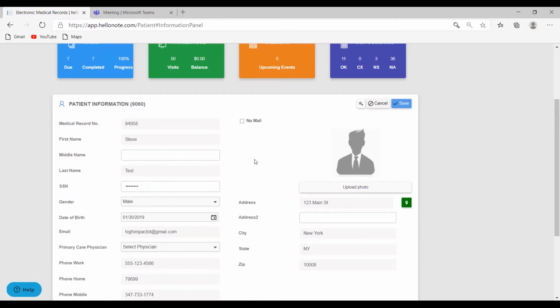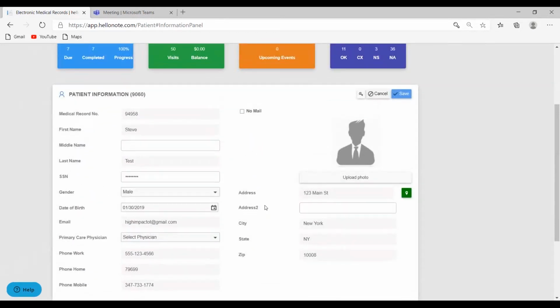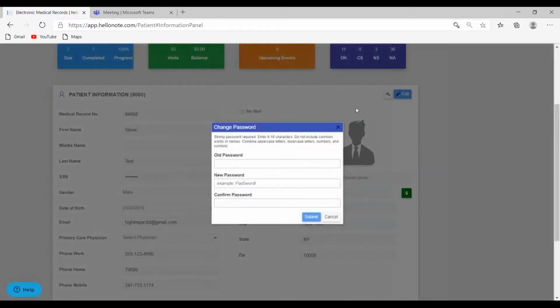Please note that patients can only update fields and not if data is already in there. This way, they don't overwrite something that you might have been relying on. If the patients need to change the password, they can easily click the key icon.